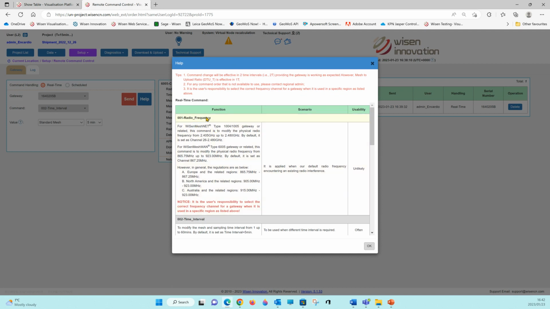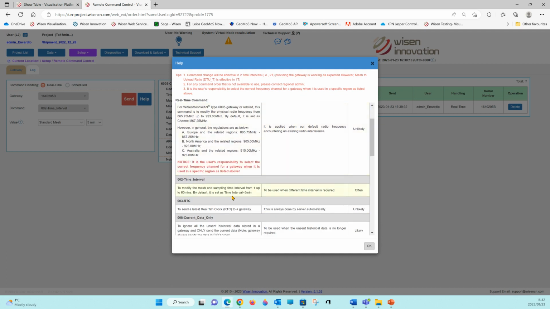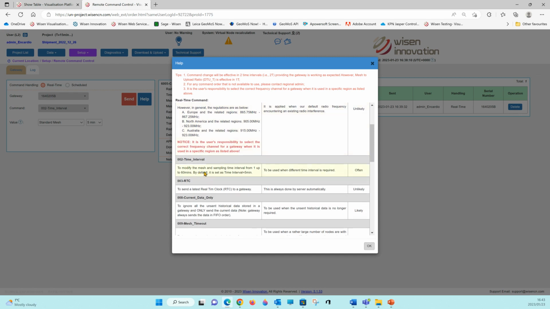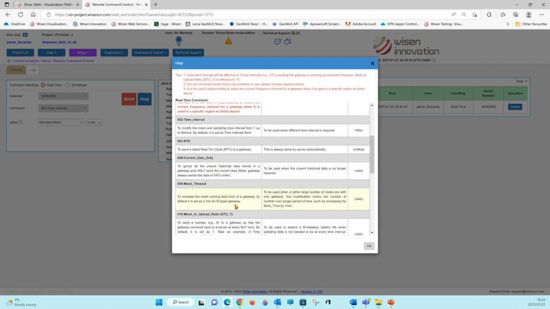And we can see here, starting at command number 1 at the top and then working your way down, you can look at what the function is with a description, the scenario when you might use it, and its usability. So how often is that command typically likely to be used? So we look at command number 2 we're focusing on, that's changing the time interval. It's used very often. We might look at the mesh timeout, so that's the amount of time that the gateway is alive at each T interval. So 2 minutes is the default. We might change that to 3, add a minute on, that becomes 3 minutes. So we're allowing more nodes to transfer back through the mesh to the web portal as desired.